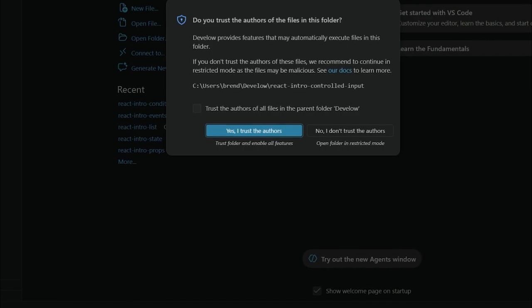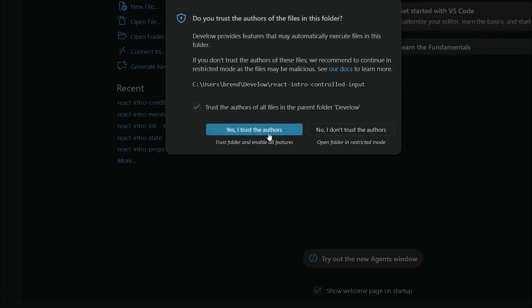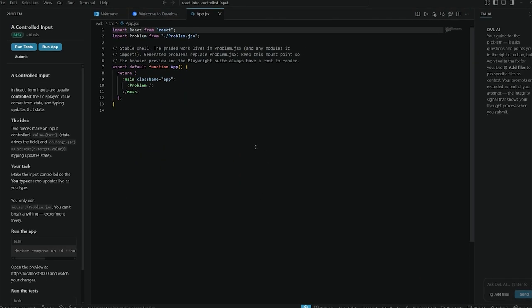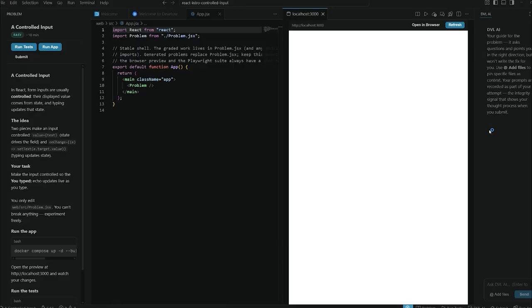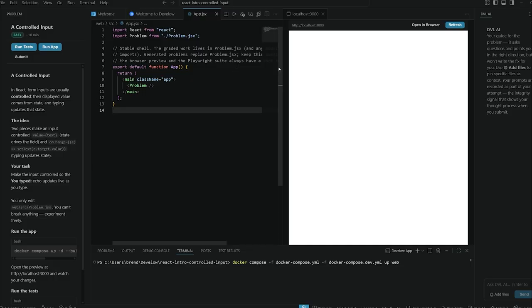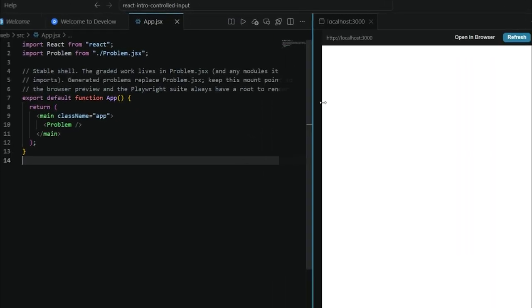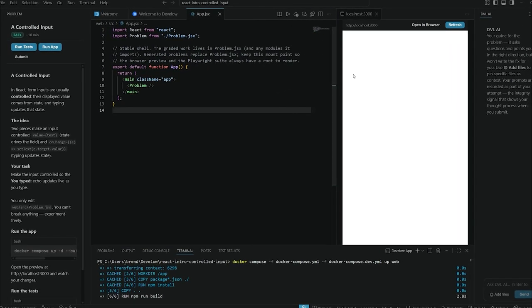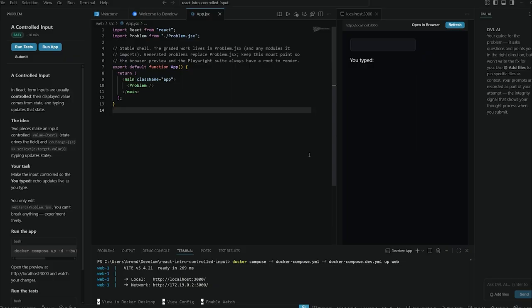Let's go to the next problem in our React basic problem set on Develow. You can find it in the IDE or online. This one is called a controlled input. If you've been building React apps for a while, you probably already do this every time you make a form. But if it's new to you, this is the pattern that ties an input field to component state.